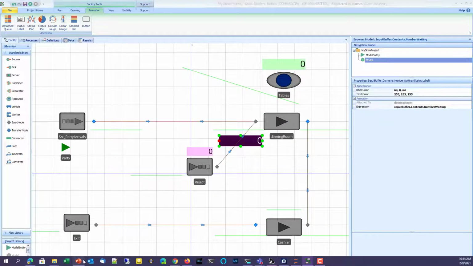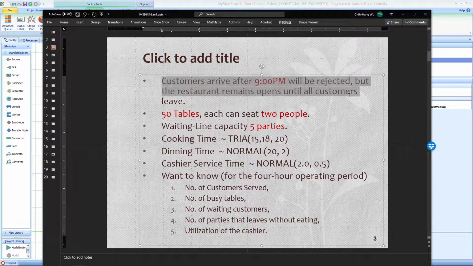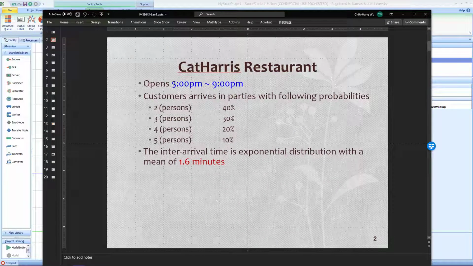Go back to our presentation, actually. One of the things is that the restaurant is going to reject all the customer arrivals after 9 o'clock, but the restaurant would remain open until all the customers leave the system. How do we do that? First, I need to stop the incoming arrival at 9 p.m. And also, the restaurant starts at 5 p.m., all the way to 9 p.m.